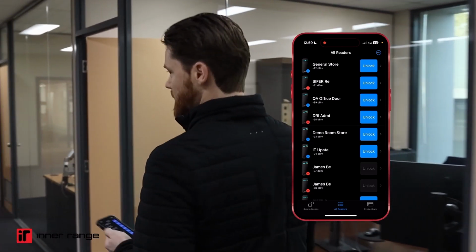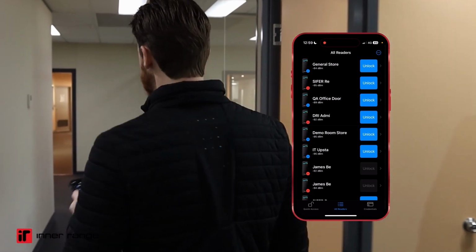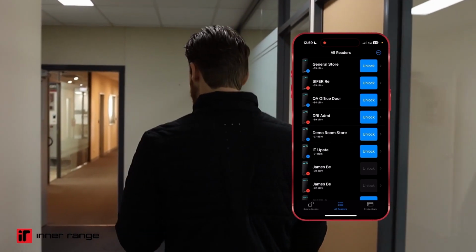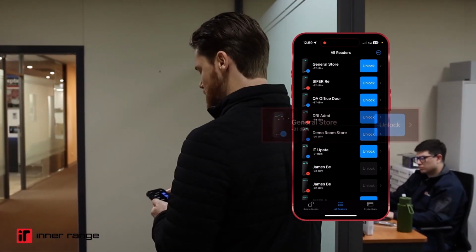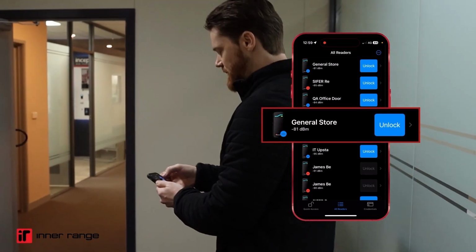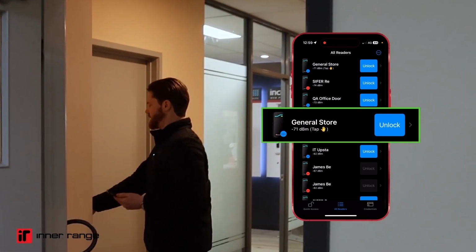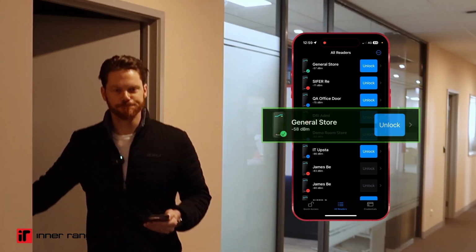The read range is incredibly powerful. It does vary per device, but can often be up to 15 to 25 meters line of sight. So what I'm interested in getting access to is the general store, and it appears at the top. So let's select the unlock button. The door has unlocked and access is granted.